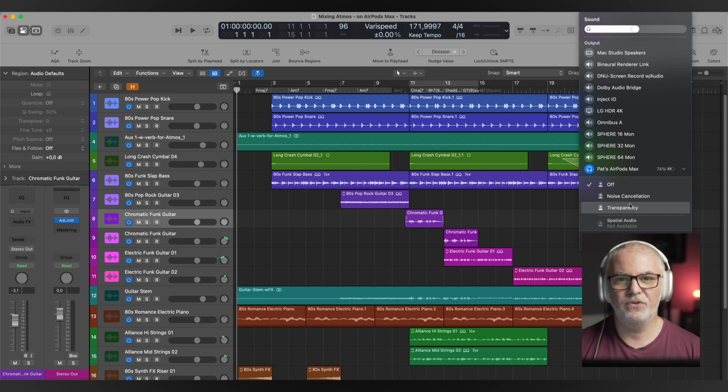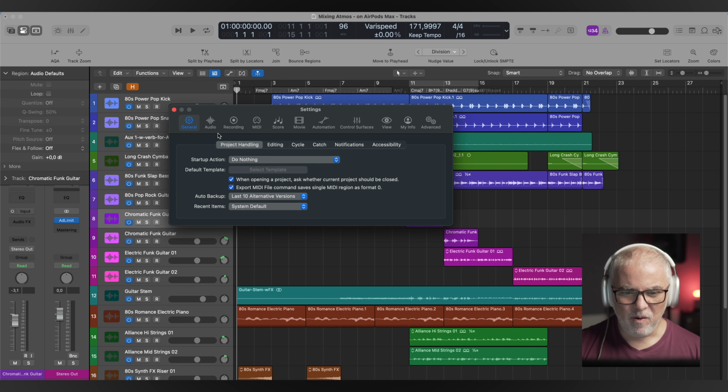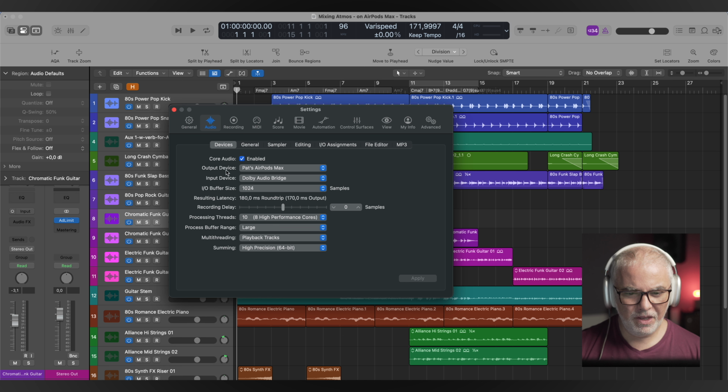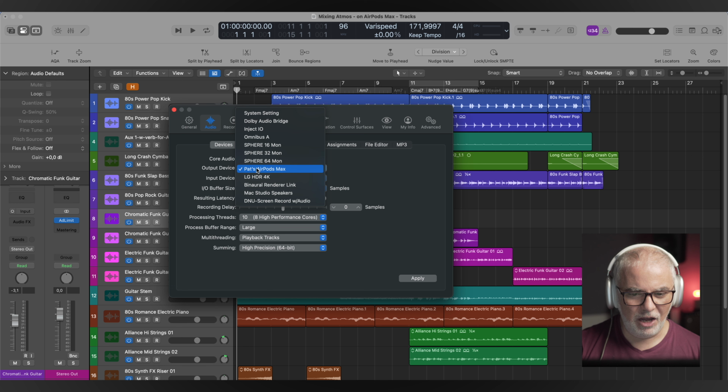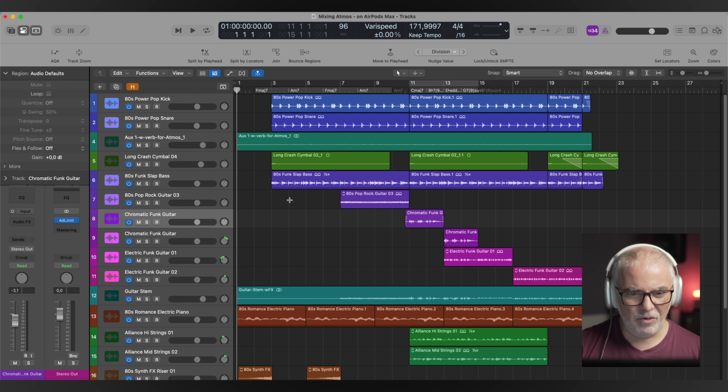All this stuff off. You don't want the noise cancellation. You don't want the transparency. Okay, just regular headphones. Don't mess with the audio. At least that's what I do. So off. If we go to our settings and we'll go to audio, you'll see input device, Dolby Audio Bridge, output device, Pat's AirPods Max. And we are basically ready to play.